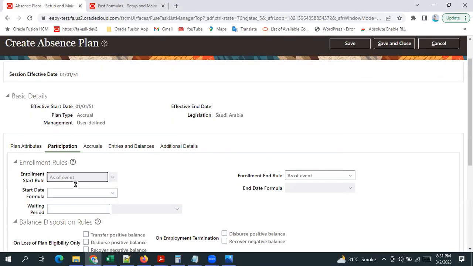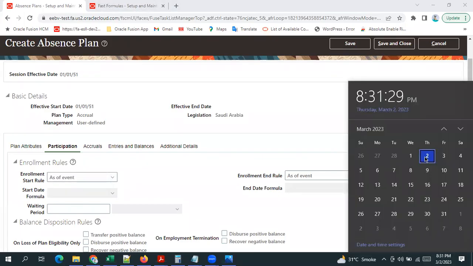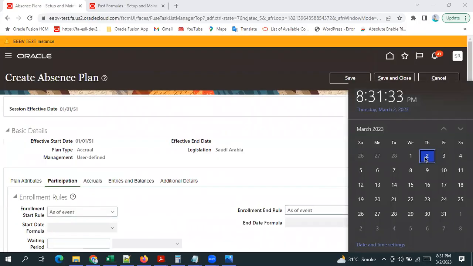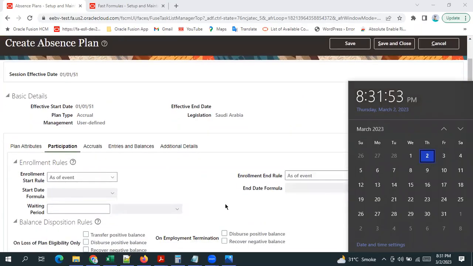If I go with as of event, what happens, team? On the same day, whenever you are hiring the employee, the system will check the eligibility profile at the plan level. And if the employee is qualified, the plan will enroll to the employee effective from his hire date. But my client is telling, I don't want the enrollment to start on the employees' hire date. Hire date plus 10 days. On the 11th day, the plan should enroll. That is my client's requirement. Okay. So how can I achieve that?